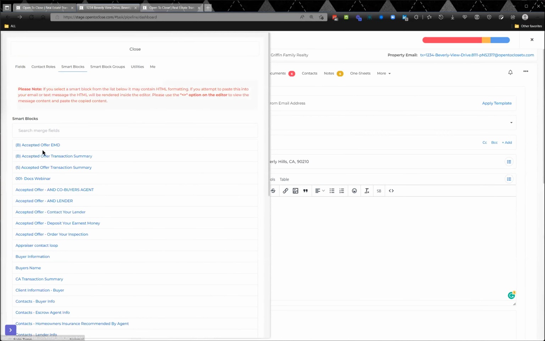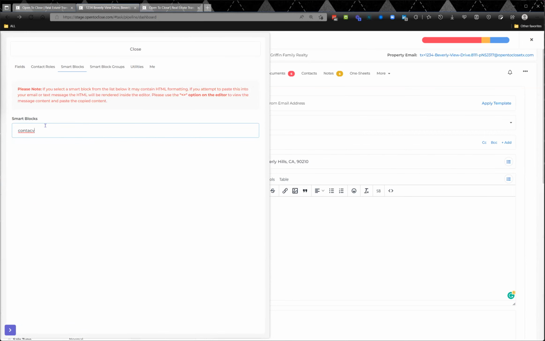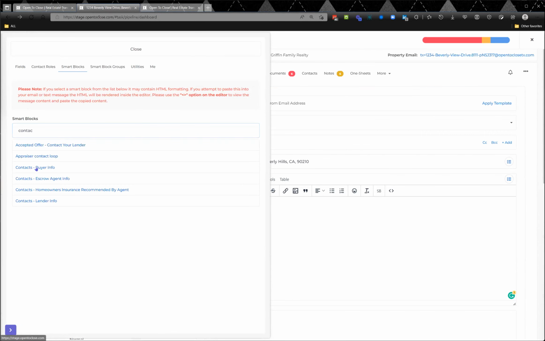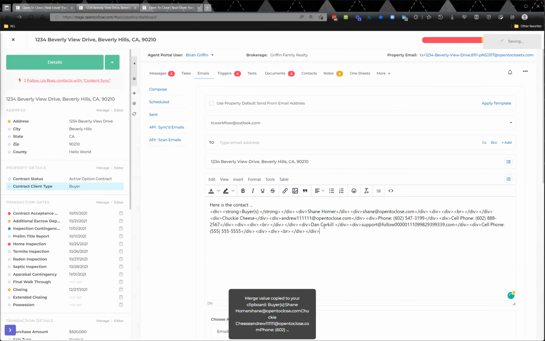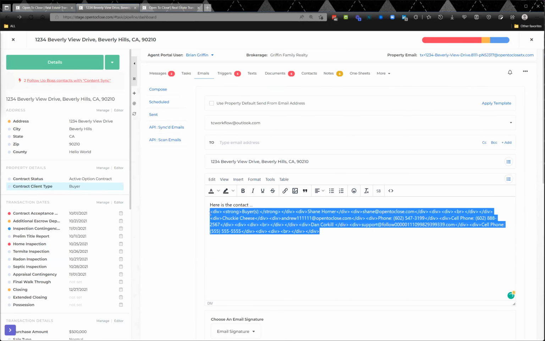You'd come over to smart blocks. You'd pick your smart block for contact loop, contact buyer info, click on that, come over here, and you would paste that. And I don't know why it's not pasting right now. I must have something going on here.